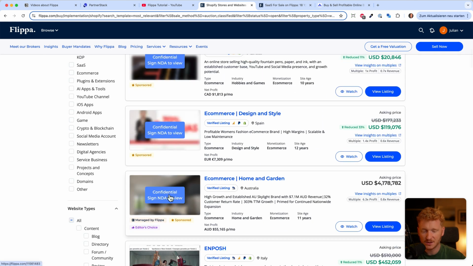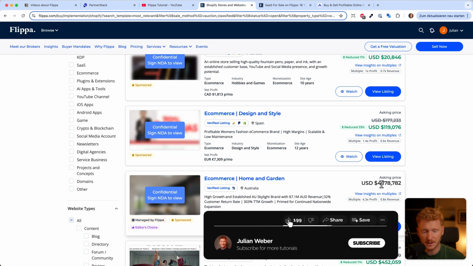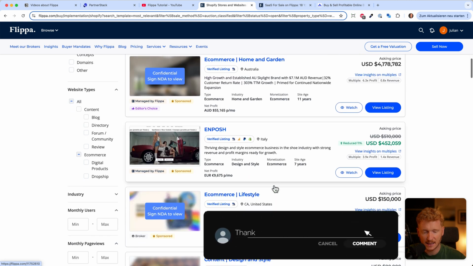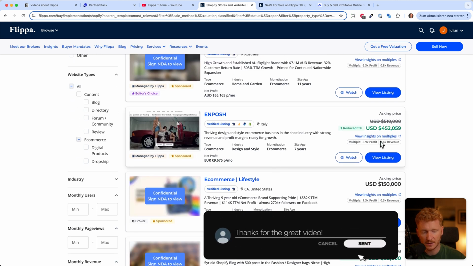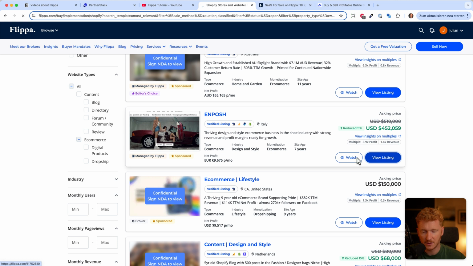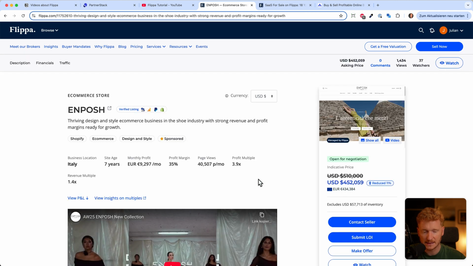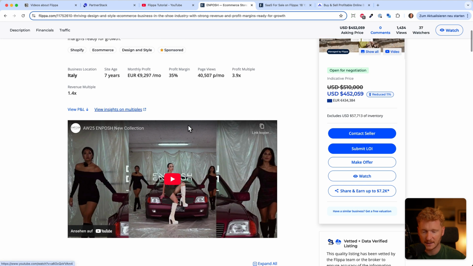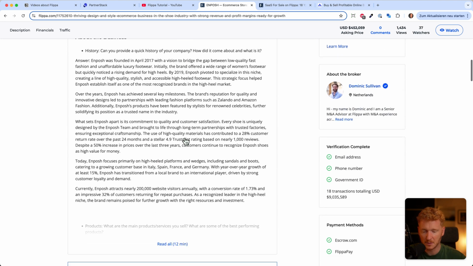For the good businesses, you probably need to sign an NDA because here it's $4.1 million, the asking price. And of course they want an NDA signed here. But here, for example, they're asking roughly $500,000. And then you can take another look and see what kind of business that is. So they have a video ad here, which seems quite professional in editing and style. So yeah, I would be interested in that.